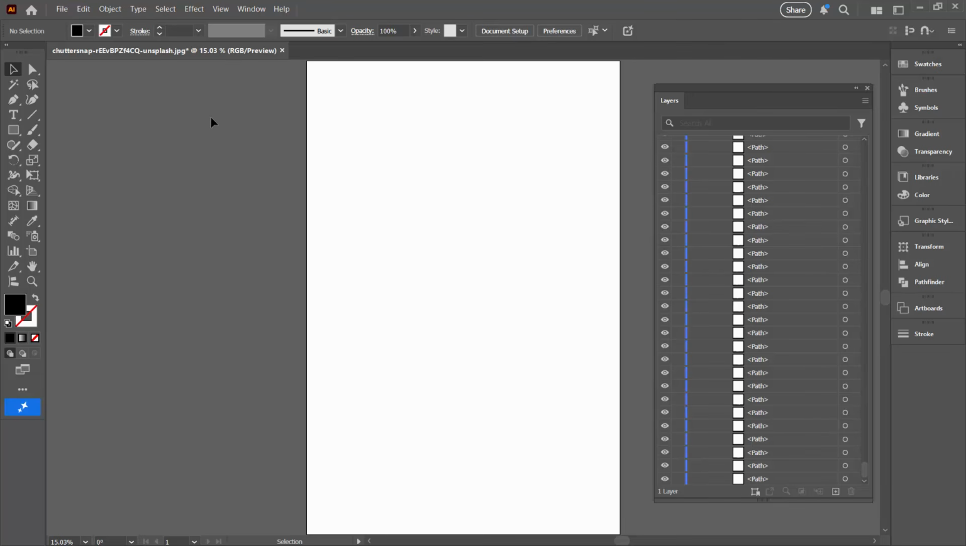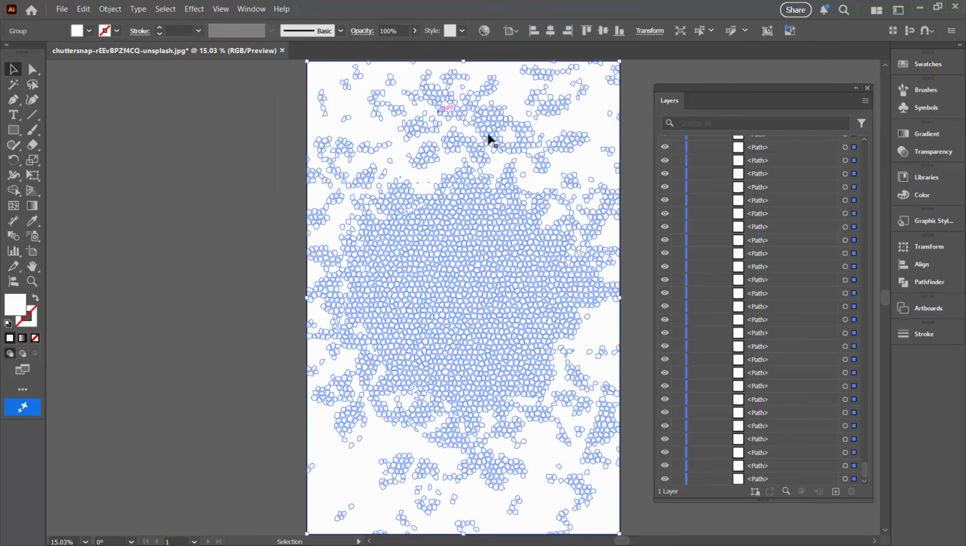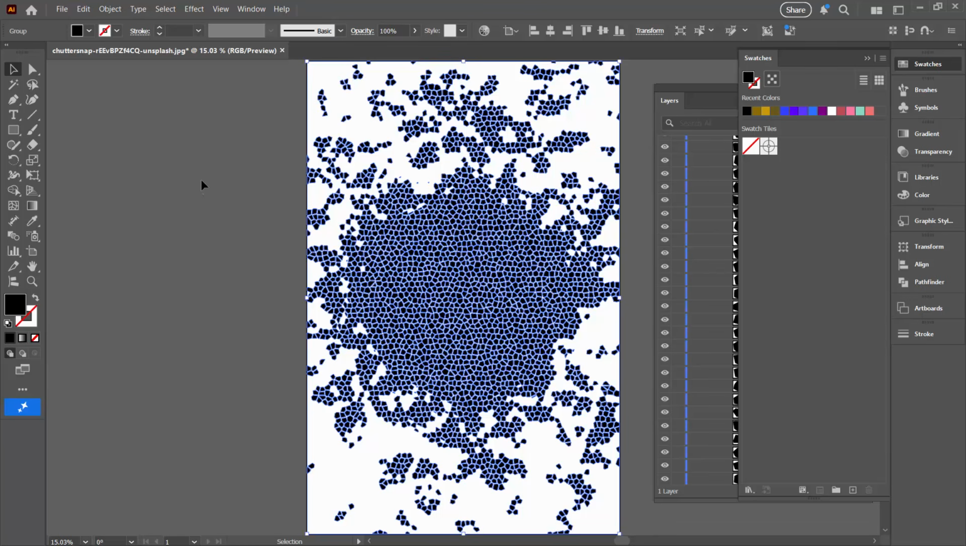It's just that what's left is white. So I'm going to select everything. You can just click Select All or Control A. And now we're just going to make this a color. So let's go to our swatches panel. I'm just going to grab a black so we can see what it is that we actually have.